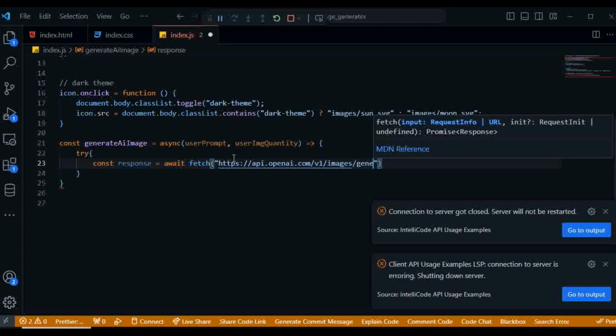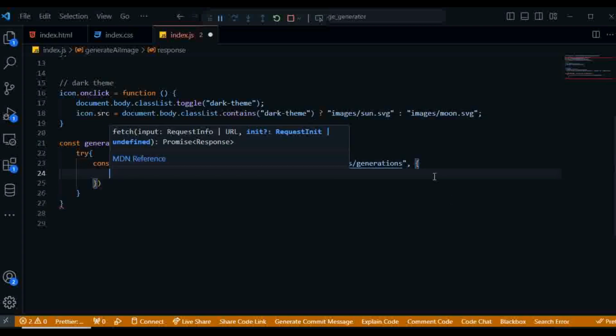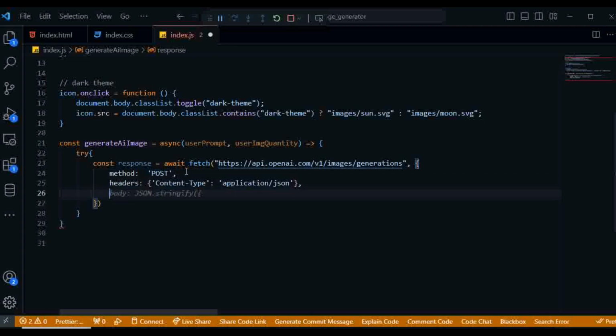If you read the documentation, you find that this part is very important. You can find it from the OpenAI documentation, so just go through the documentation. The method is going to be POST, and then we're going to say headers. The headers are going to be Content-Type, then application/json, and then Authorization.